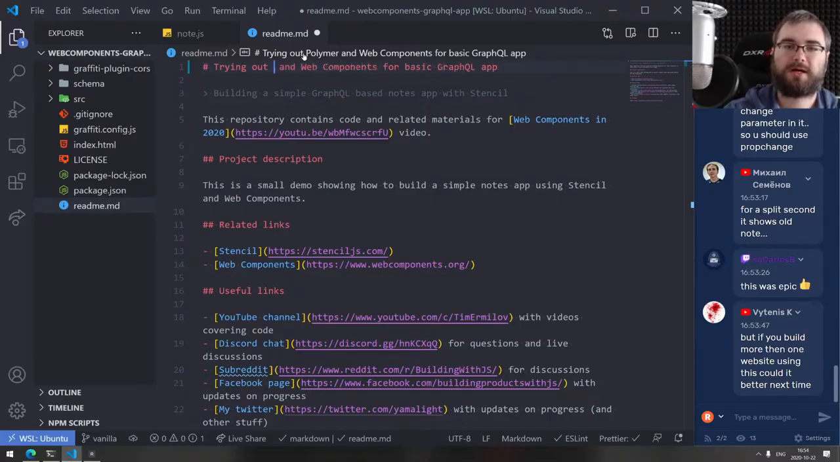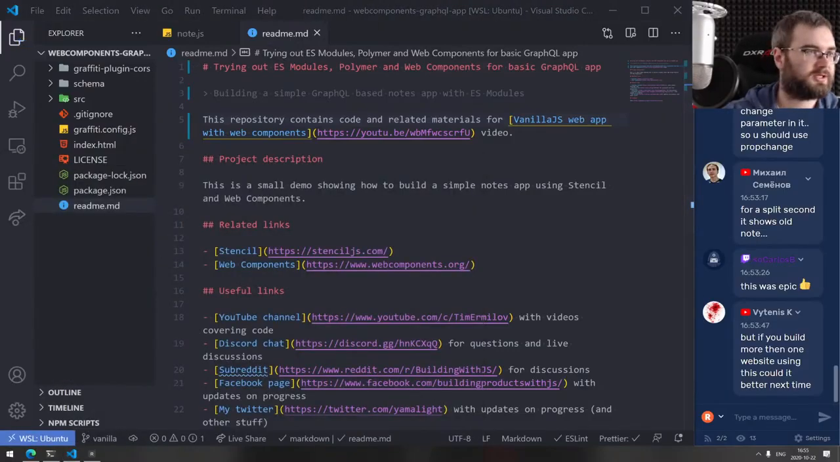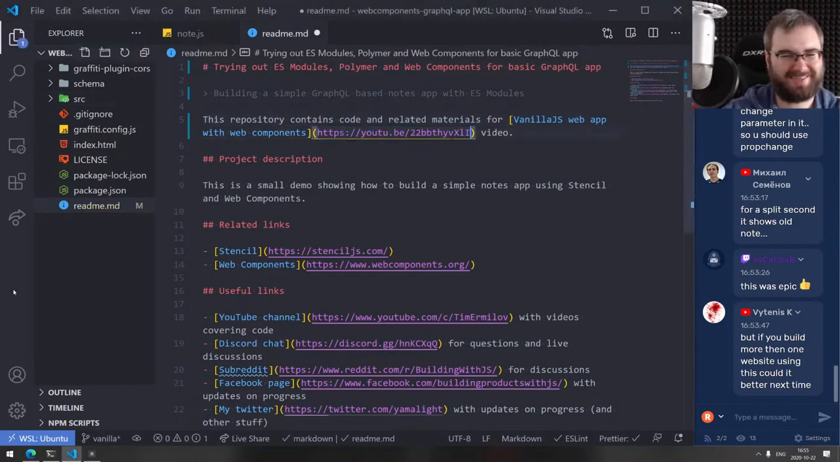Polymer. So ES modules, Polymer, and web components for basic blah blah blah. They're going to get used with ES modules. Vanilla JS web app with web components. Probably should stick to one way to capitalize this. What was the URL for it? It should be in the Discord, right? Oh boy, yeah, okay, let's not do this again, please. That's enough of web components for me for 2020.